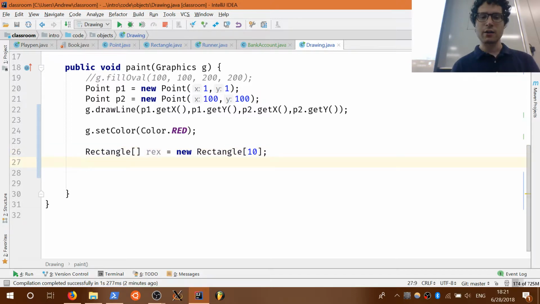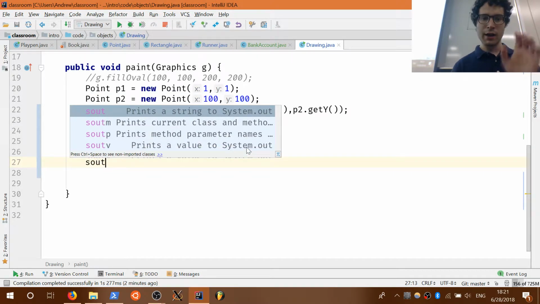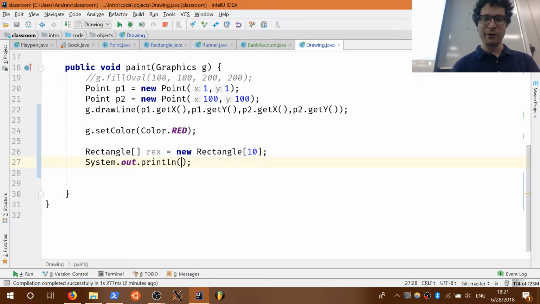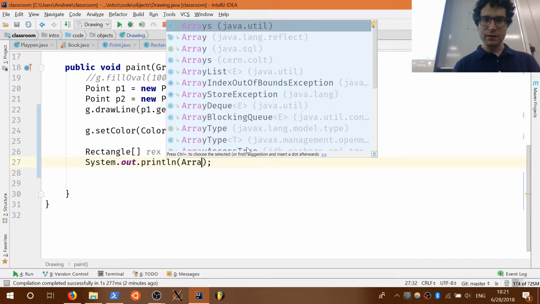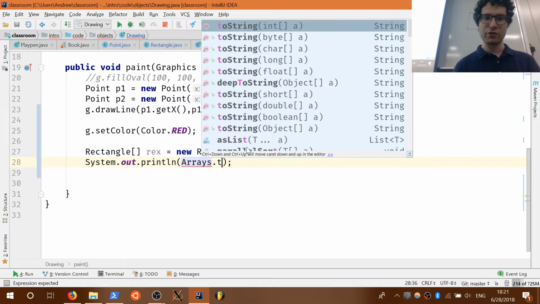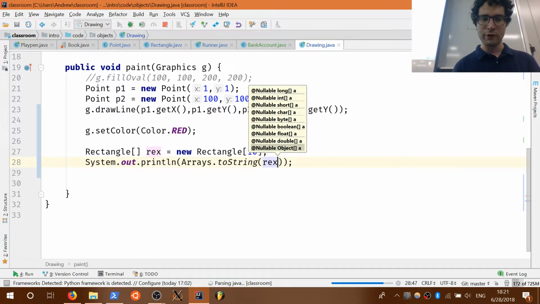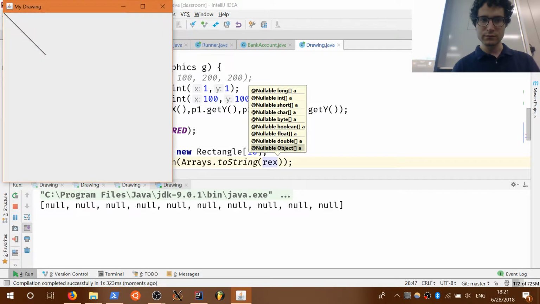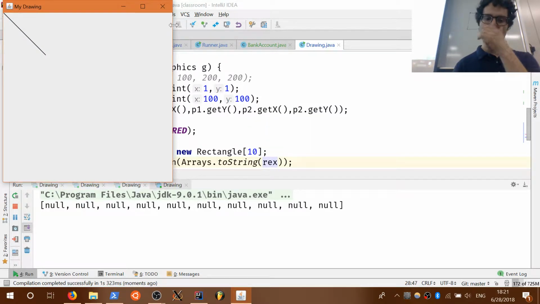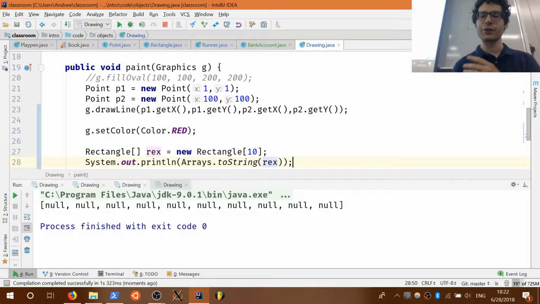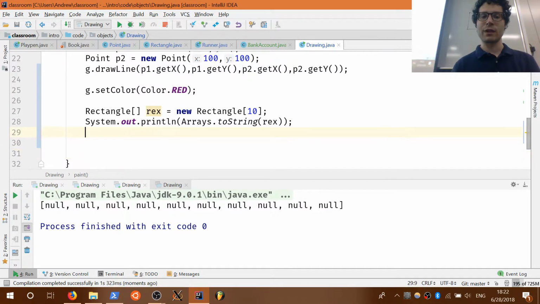Now, to be clear, what is currently in here is a whole lot of nulls, a whole lot of nothing, right? I'll go ahead and print it out. System.out.println Arrays.toString. You have to remember Arrays.toString. You have to import this if you want to use it. If I print this, it will be a whole lot of nulls. See, I got 10 nulls, right? So I've got a bunch of places for rectangles to go, but I have to make them now.